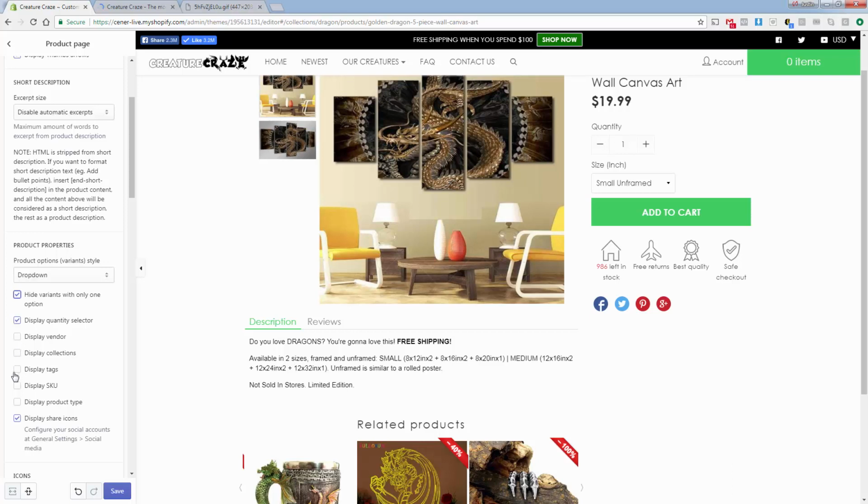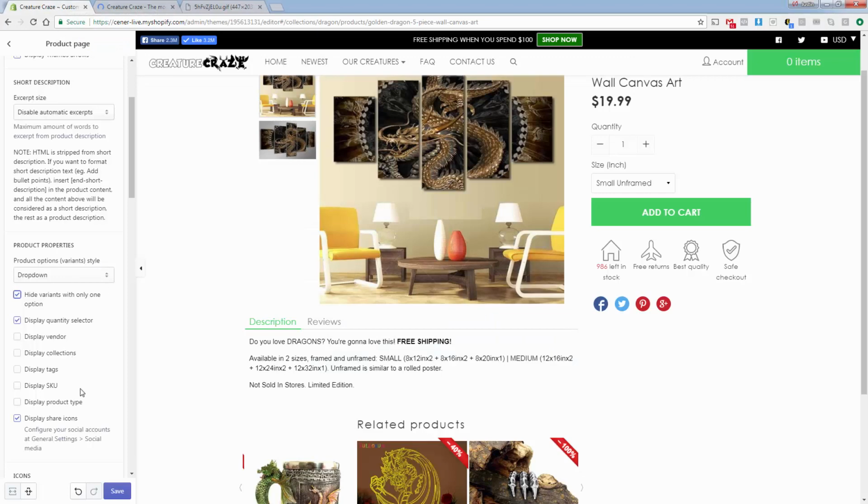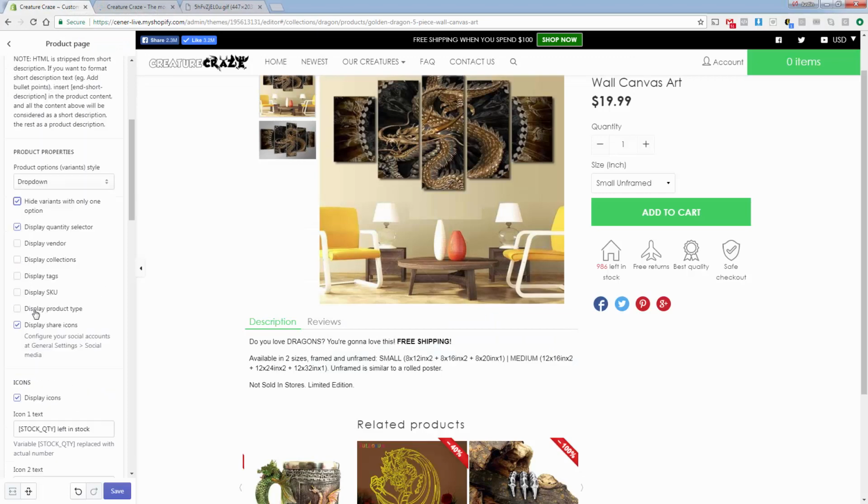Okay, display vendor, display collections. I don't believe any of those are necessary. Tags, we definitely don't want to show because we would use tags to set up our countdown timer like I showed you before, right? Actually entering in a tag name with the countdown and the time that we wanted it. That's going to set a timer automatically. We don't want to show that, obviously, okay?